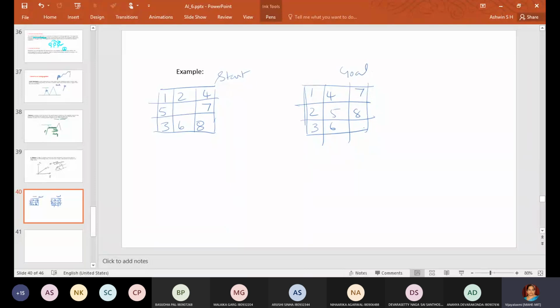Now, as I have told, based on the heuristic, you calculate the H value. So here, 1 is fine. Just compare with respect to the goal. 2 is not there. 3 is not there. 3 is there. Then 2, then 4, then 5, then 7, then 8. So the H value is 5 here.